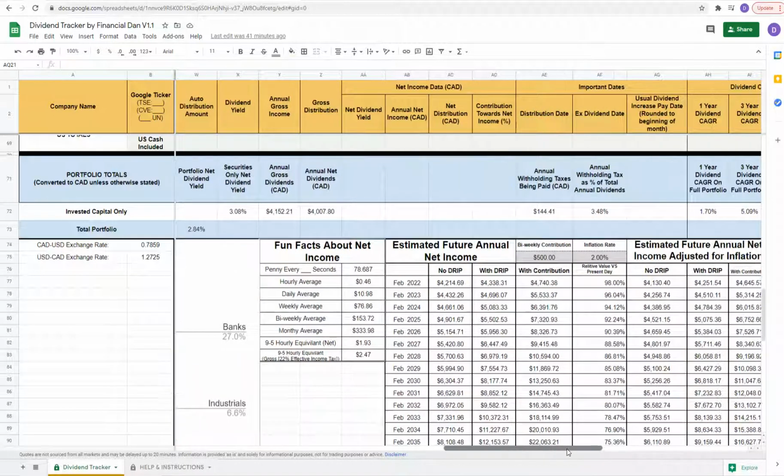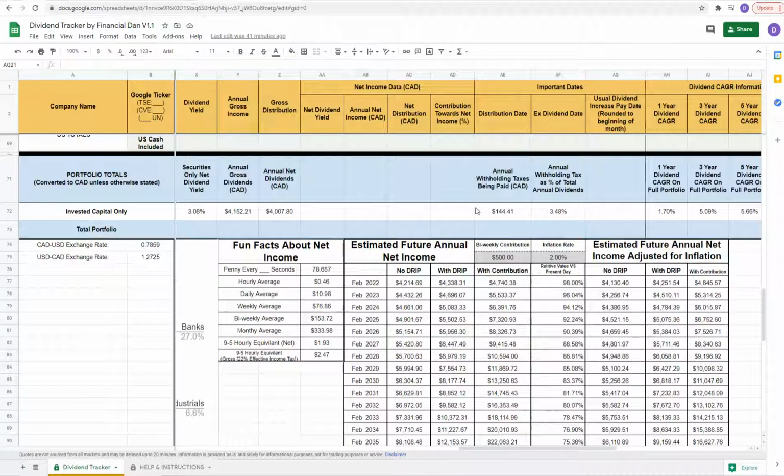Also, if we move a little farther to the right, you'll see there's a couple of fields up here that'll indicate your total annual withholding taxes being paid, as well as the percentage of your gross income that's being paid in withholding taxes and deductions.